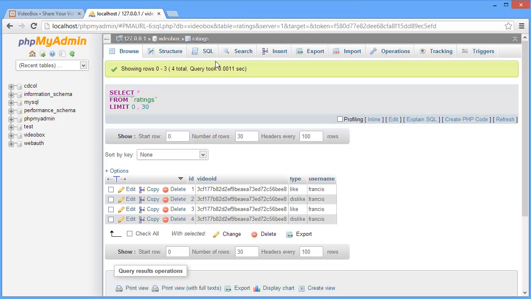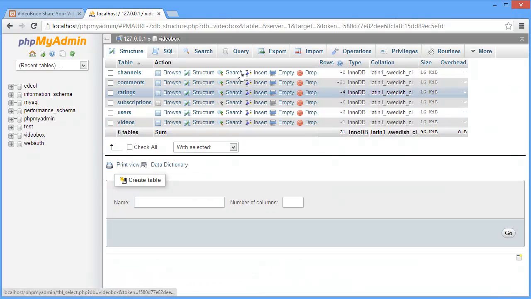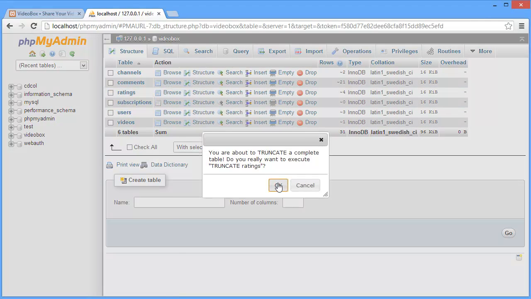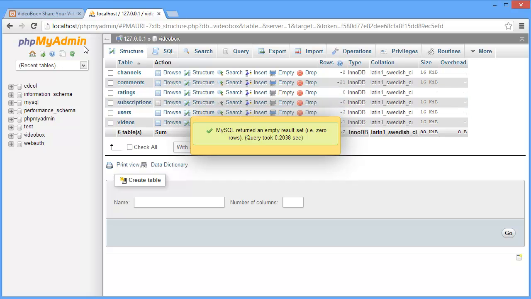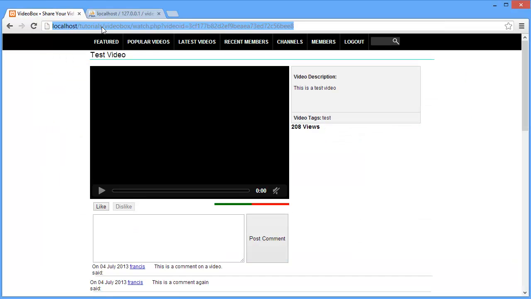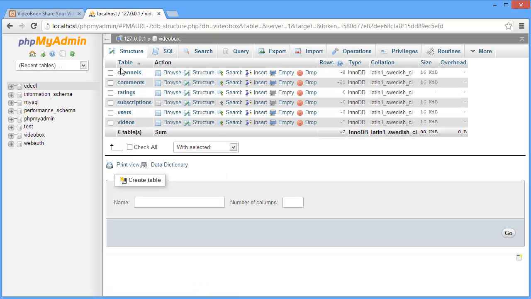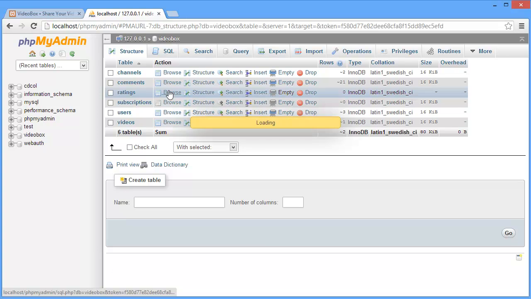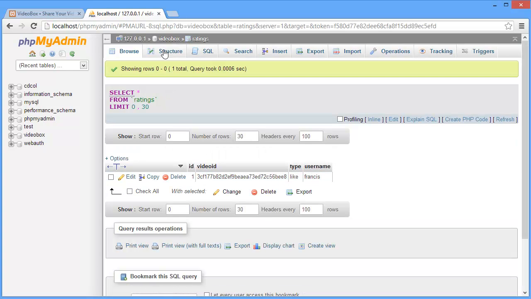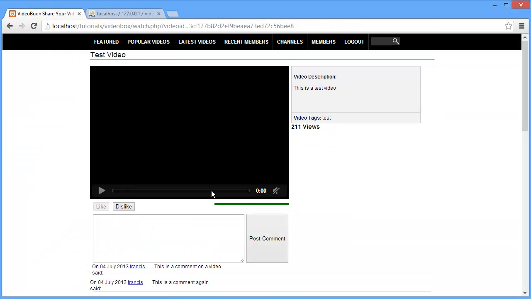So what we need to do to check this properly is go back out to our main table, go into ratings, and click empty and click OK. What this does is just empty the table. Now if we refresh, we're probably going to get an error up here, but that's okay. Now if I click like, it's going to like it and insert it into the database. If we go to ratings, as you can see, it's inserted into the database, and the video's been liked.